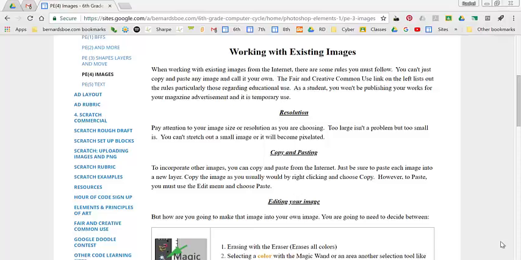Today we're going to be talking about working with existing images. For your background you're going to be creating from scratch. So hopefully you've started to think about where you're going to go with what your background's going to be, what your image is going to be. For the most part, your background you're going to create from scratch, but your existing image is what you're going to use to start making your product.